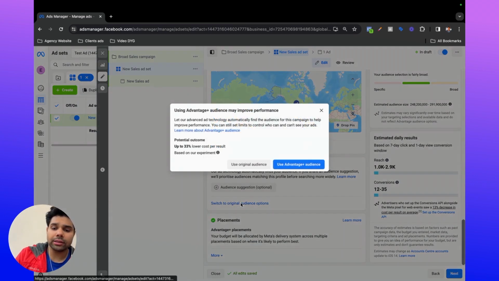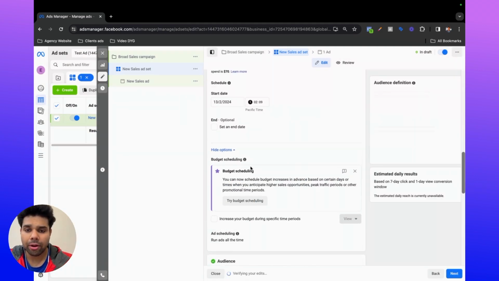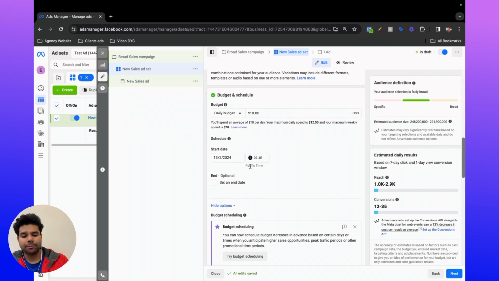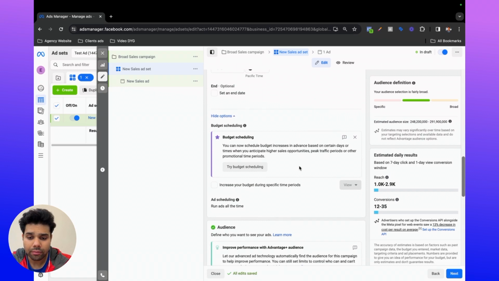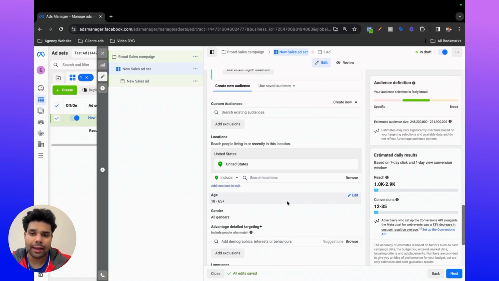Switch to original audiences. Use original audiences because when you use Advantage Plus audiences, Facebook tends to go broad, and we are actually using a broad audience, so we are automatically using that Advantage Plus, unless you have proven that your customers are from a particular range. You don't need to choose the age group, just keep it broad. This will increase the opportunity that a person can buy, right?